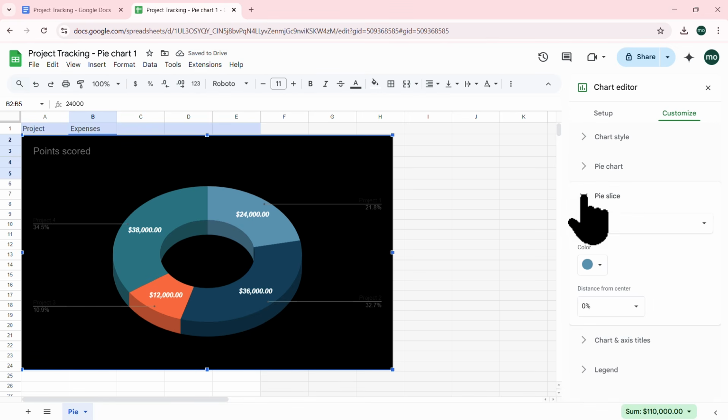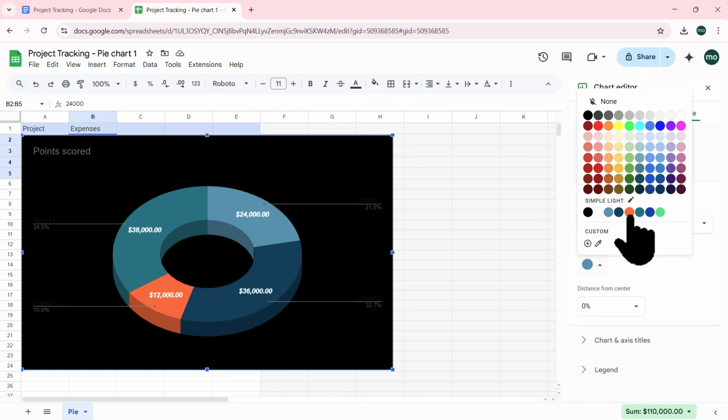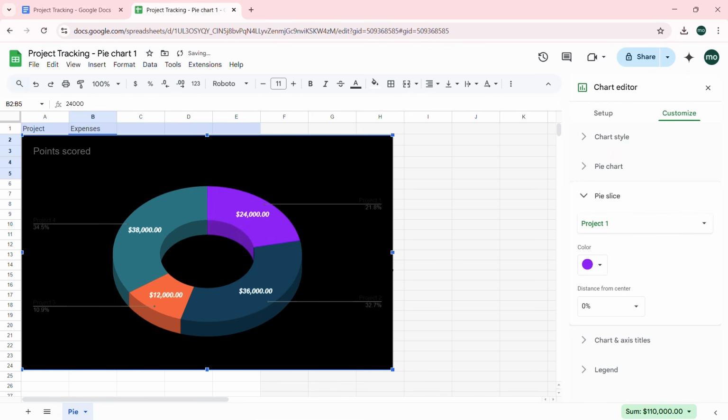If I go down to the pie slice, I can actually change the color for each of my projects. So for example, project 1 has this color. Where's my project 1? Right here. So I can change it to another color if I want to. Maybe I want that to be, I don't know, purple. So I can do that. Go ahead and undo that.